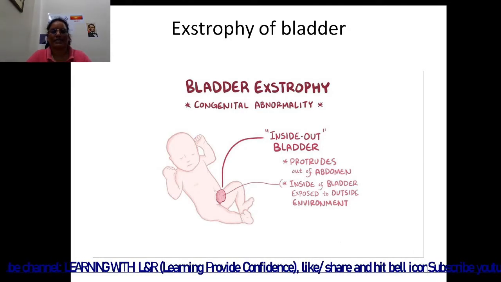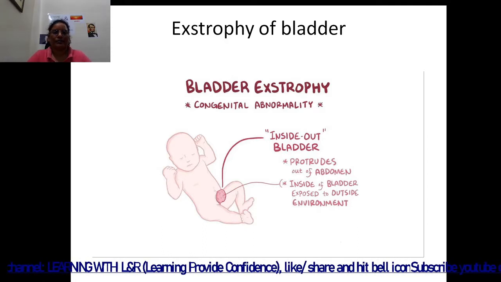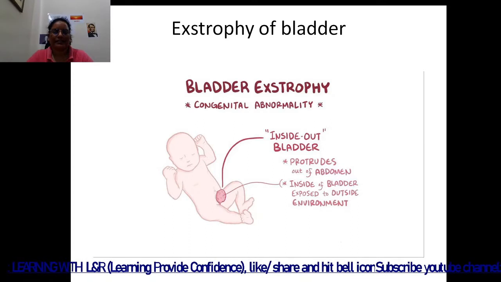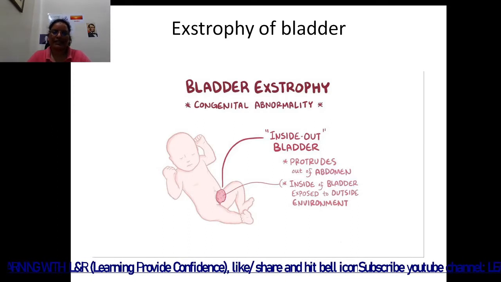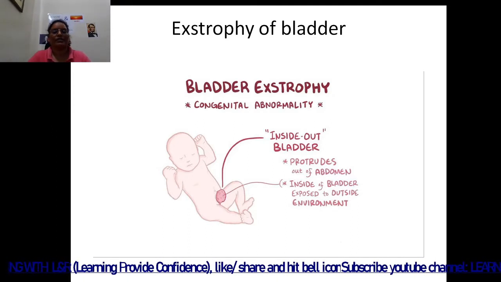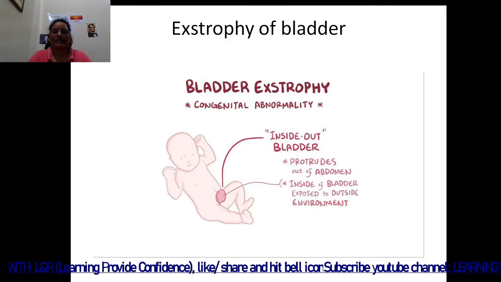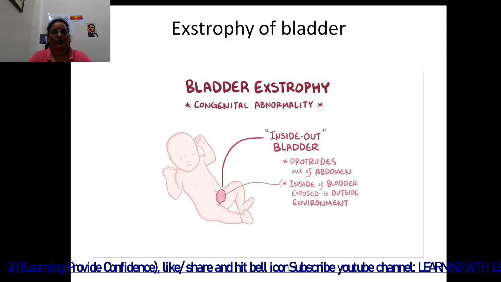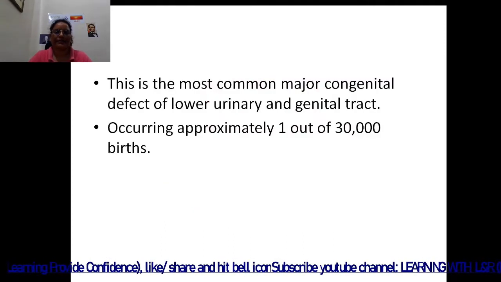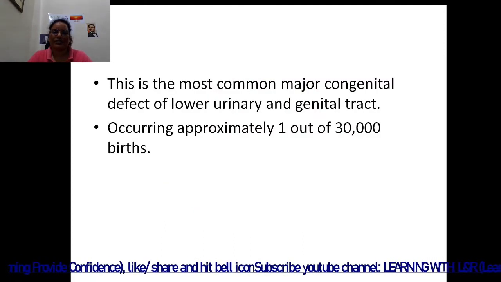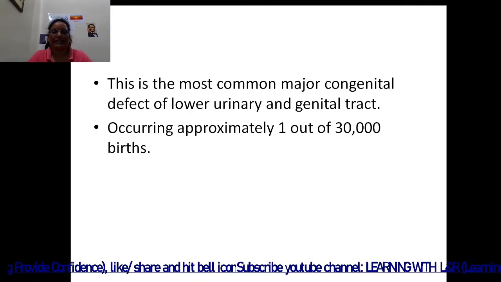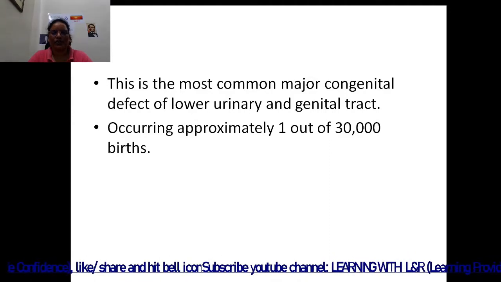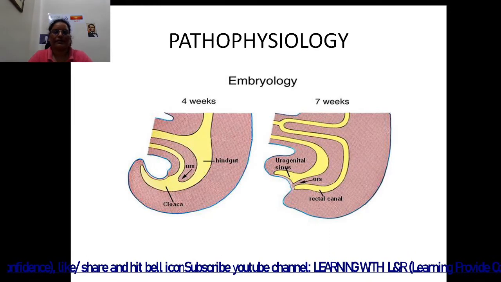Let's discuss bladder extrophy. It is a congenital abnormality. Normally the bladder is inside, covered by the abdominal wall, but here, inside out, the bladder protrudes out of the abdomen and the inside of the bladder is exposed to the outside environment. This is the most common major congenital defect of the lower urinary and genital tract, and it occurs in approximately 1 case out of 30,000 births.